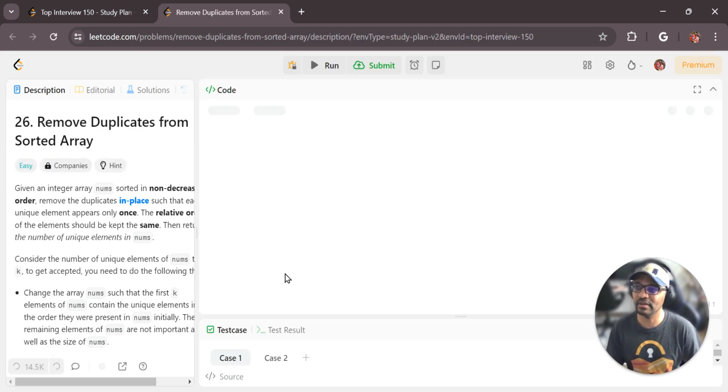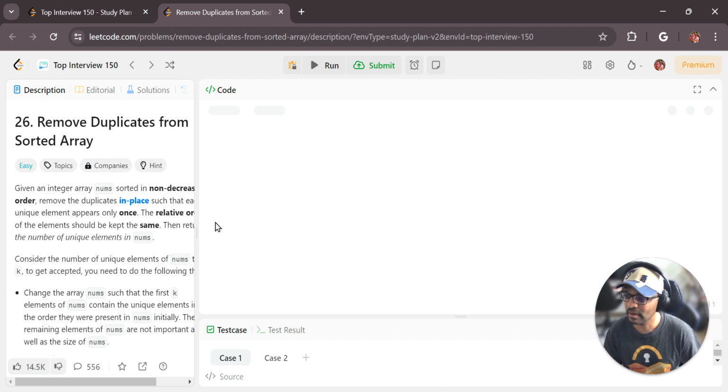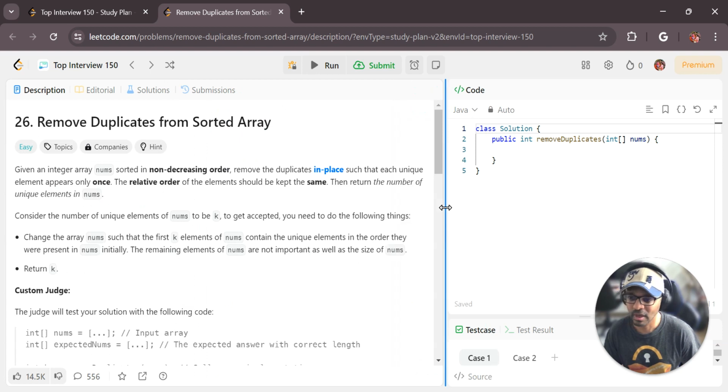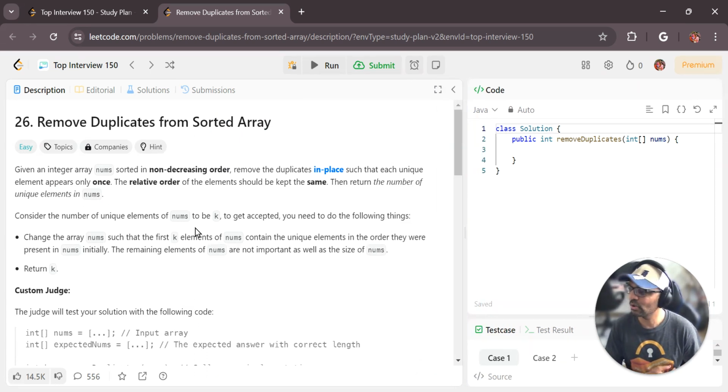The name kind of makes the problem obvious, but let's still make sure we understand the problem. Okay. So remove duplicates from sorted array. Given an integer array nums sorted in non-decreasing order, remove the duplicates in place such that each unique element appears only once. The relative order of the elements should be kept the same. Then return the number of unique elements in nums.